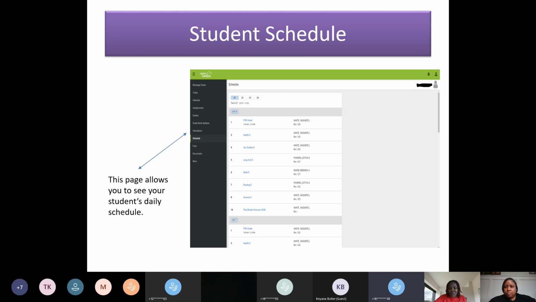Your student schedule. Yes, our students have schedules. We have different courses and different class periods throughout the day. And as you can see, sorry you can't see my cursor, but right here on the left in the blue, you can see what class it is, what class period, and then you have the teacher and the room. So you'll always know where your student should be at a particular time.